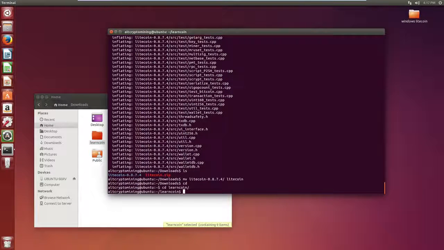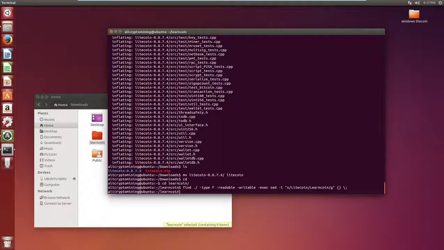And let's just start changing things. How hard could it be, right? Yeah, well, you're right, it's not that hard. So again, I'll put these strings that you can copy into the video description. So we can see we're just searching everything in this directory for Litecoin and turning it into Learncoin. Pretty simple. So make sure you do every possible permutation, so capitals and whatever.